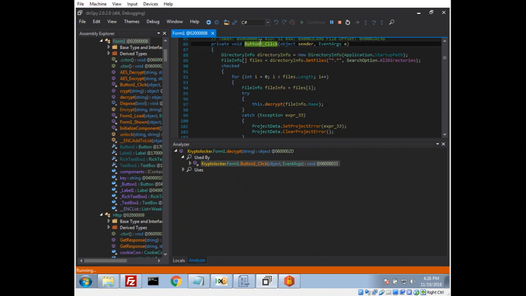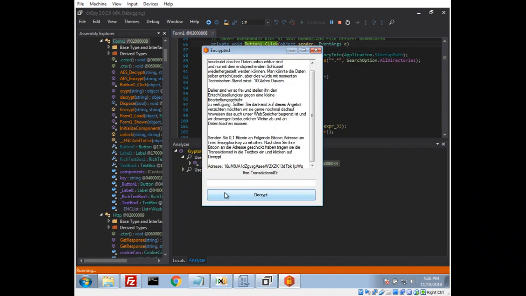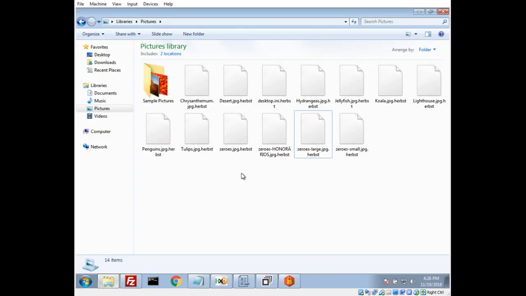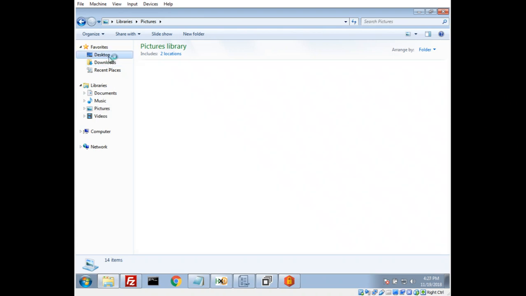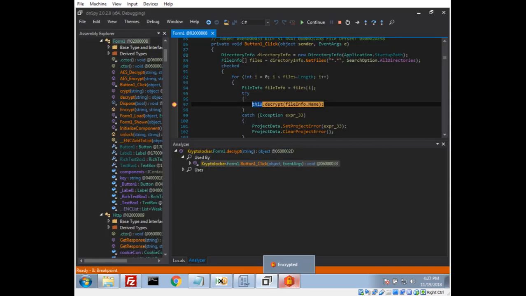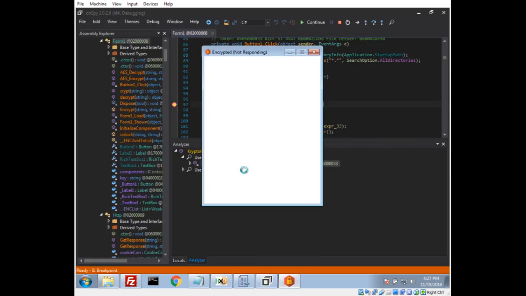We see button one click. I only see one button to decrypt. I probably should have said a breakpoint. It might have already worked. So here's the funny part. It does decrypt on its own if you leave it running. Just move all your files to the folder that it was running from. And it's gonna bug out.